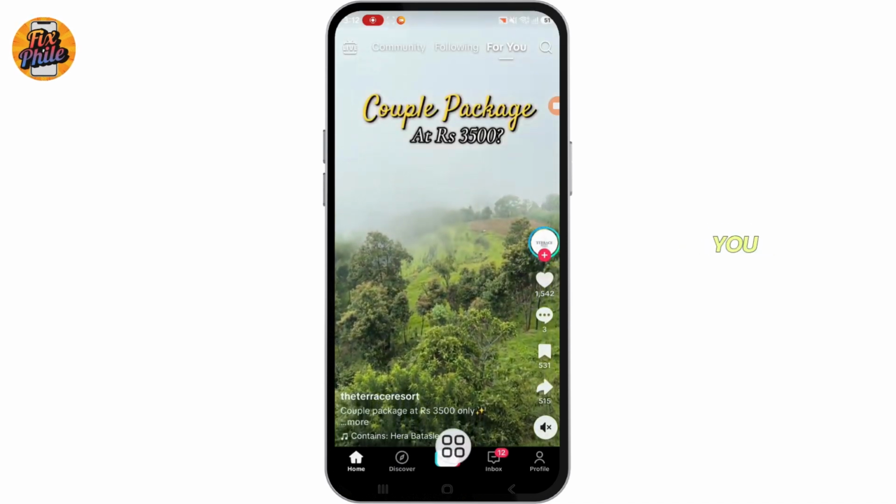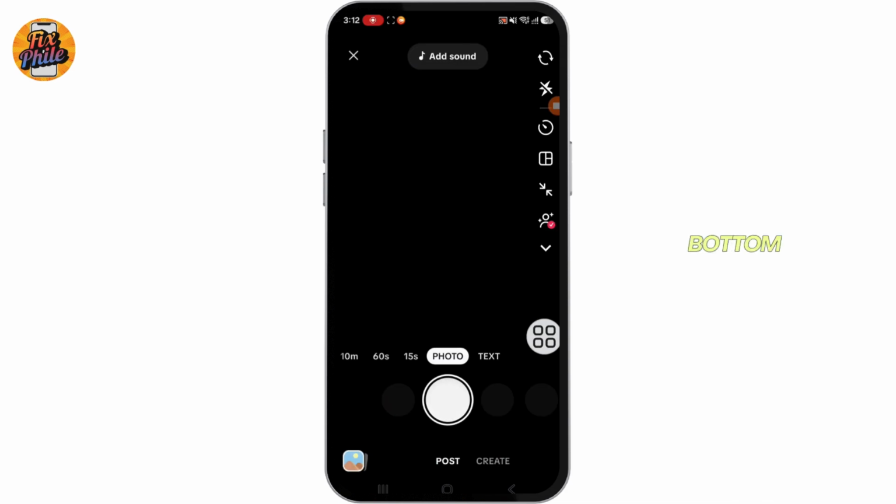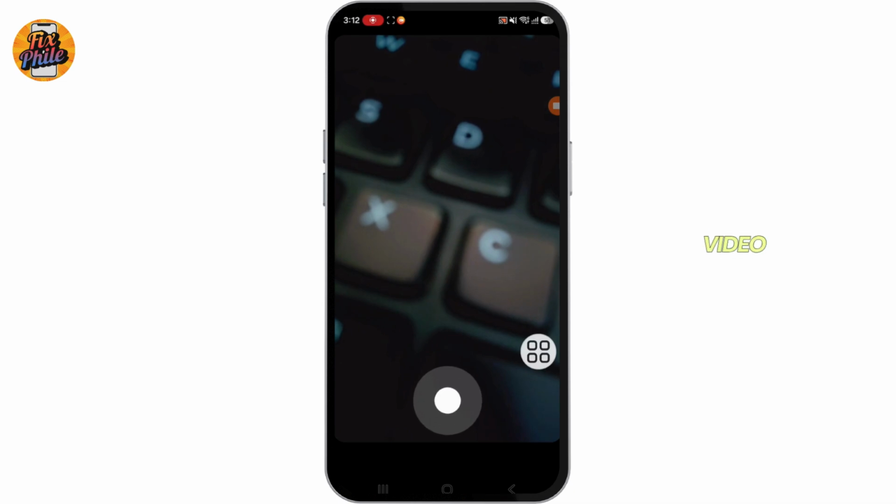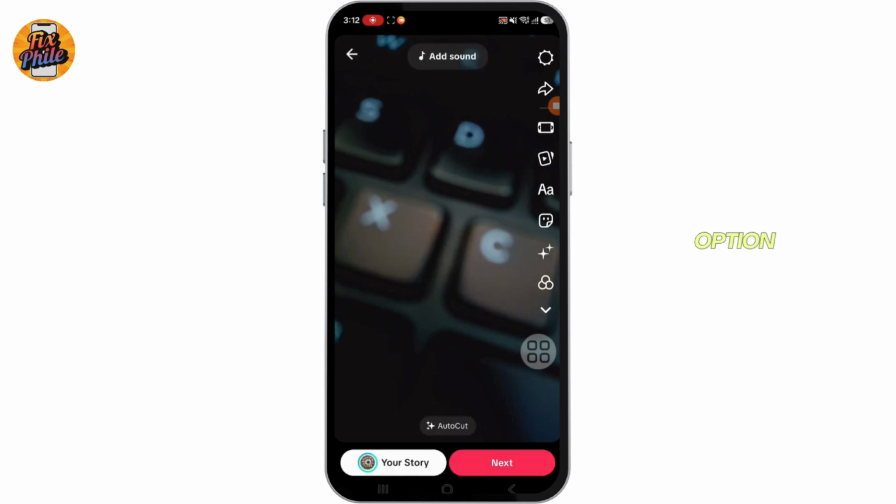Once you have logged in, you want to tap on the plus icon at the bottom of your screen to create a new video. Now you can either record a new video or upload one from your gallery. Once you have finished recording or uploading your video, tap on the checkmark option.